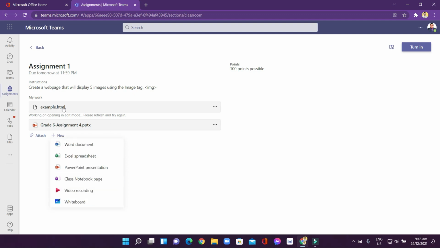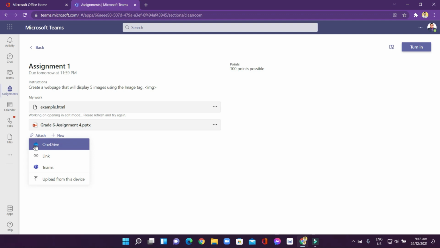But for HTML, because Notepad is not included here, my students in grade 7 have no other option but to do it on their computer and upload or attach the file using the Attach button here.